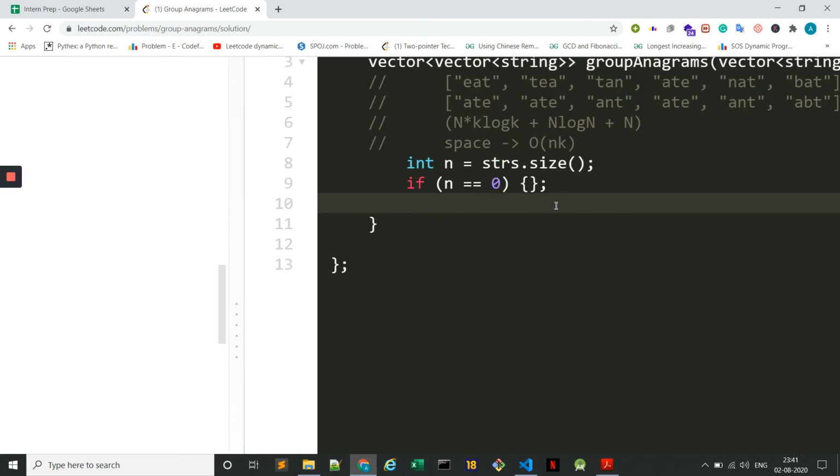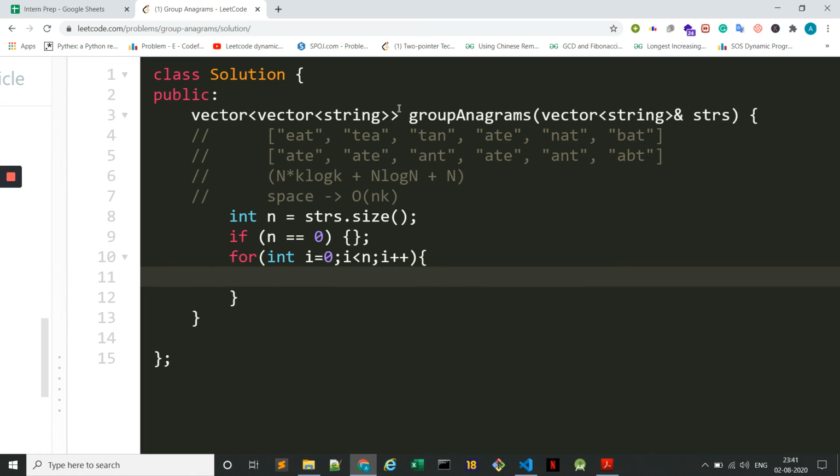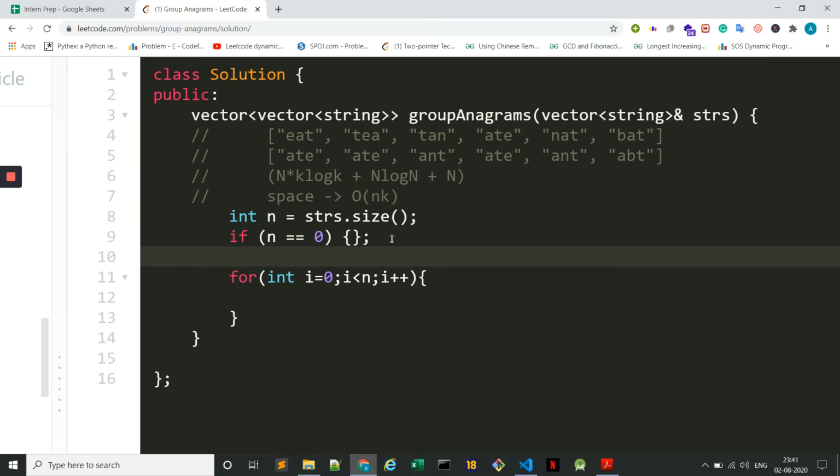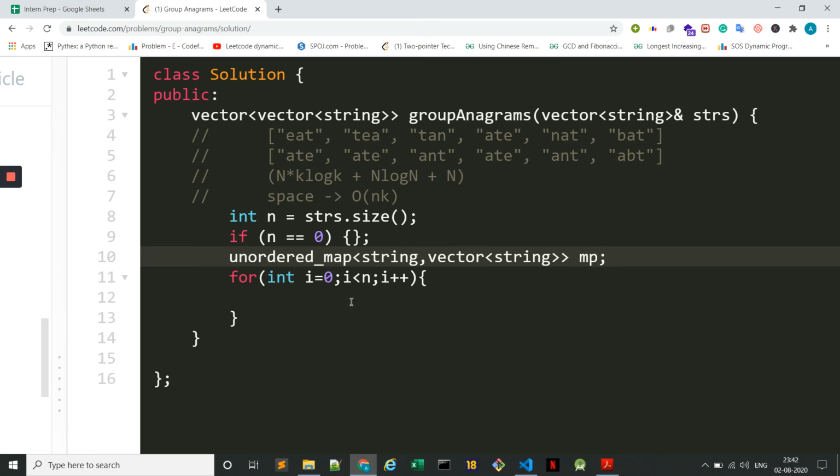Why? Let us quickly implement it to see how this is easier than what we were thinking. So for int i equal to 0, i less than n, i plus plus, let us say we want to store the answer. So let us see the map, we have this unordered map. Do we need any ordering? No, we do not need any ordering. So let us say we have this string, comma, vector of string. Let's say this is V, and this is MP, the map.